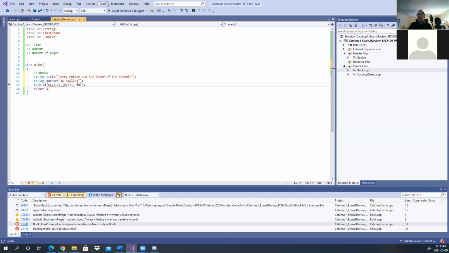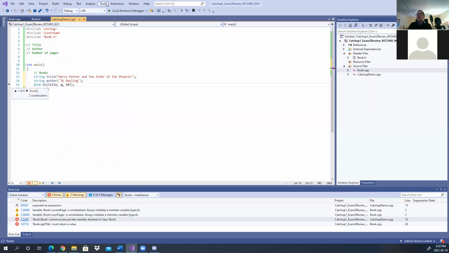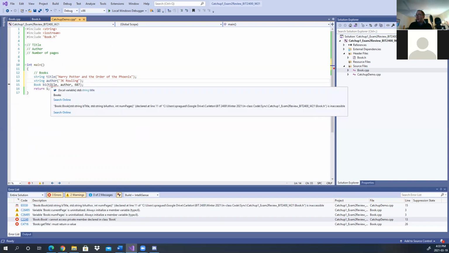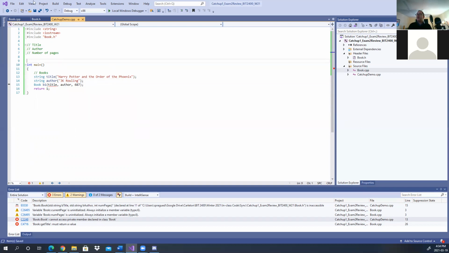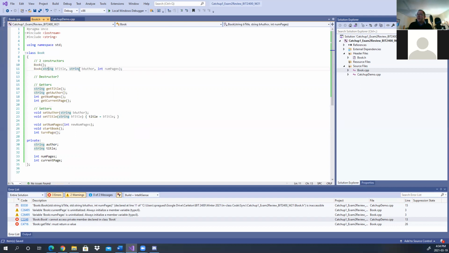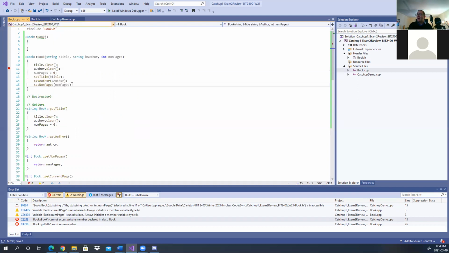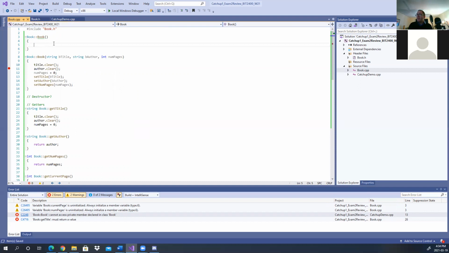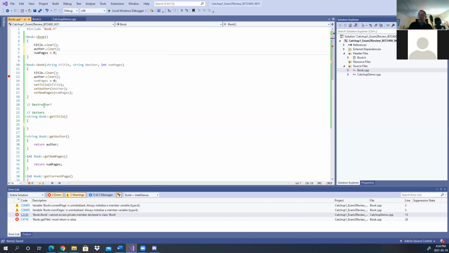Okay. Let's see what I got here. Title, author, number of pages. Oh, wait a second. Let's have a look. Something wrong with books now. Title, author, number of pages. I'm having a really bad time typing things today. This is my blank constructor. Getting the title should return the title. All right, I put it in the wrong place. I apologize. So this thing is just going to clear a bunch of stuff out.